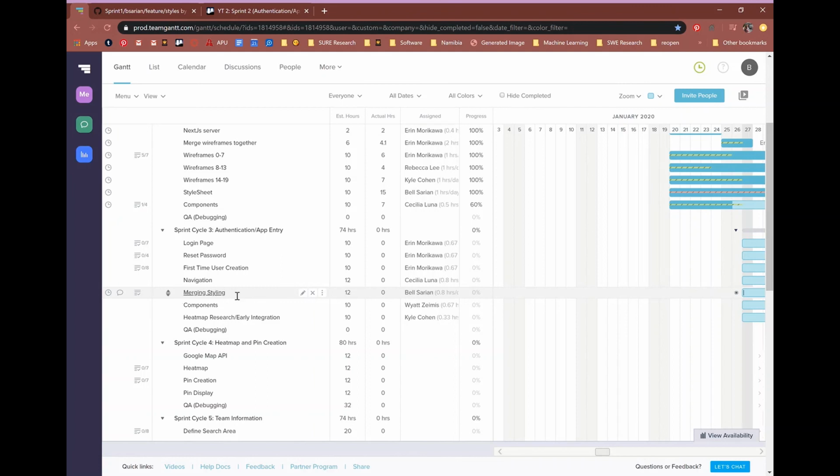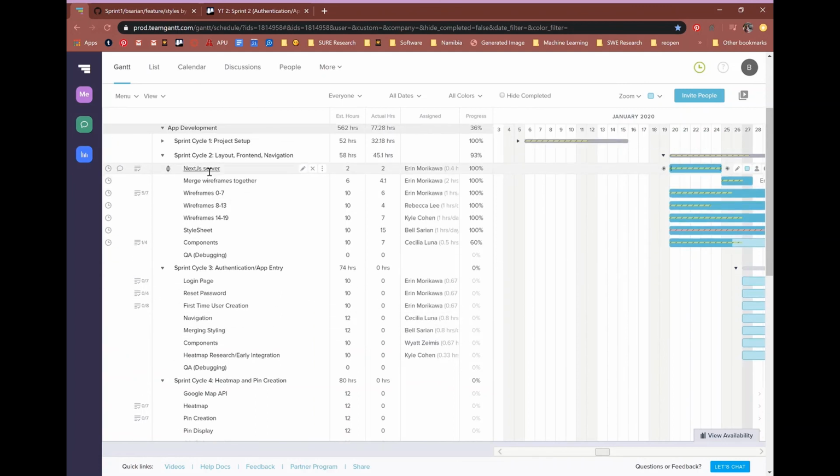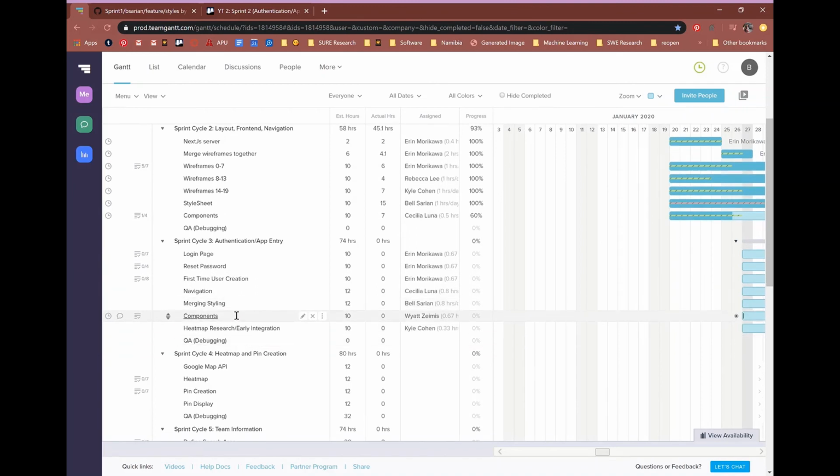So I'm going to be taking everything that we did in Sprint 2 and merging it together and starting to apply the styling to every single page, applying the components that Wyatt and Cecilia made to every single page, and basically getting the shell of the app not just existing, but looking how we want it to look.